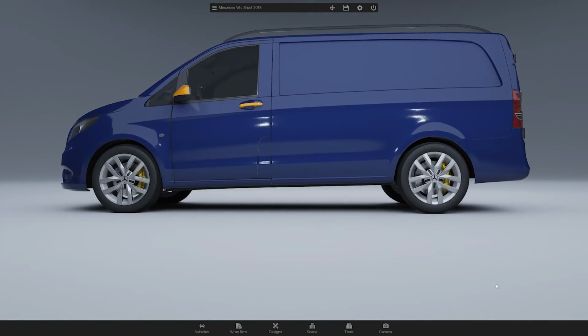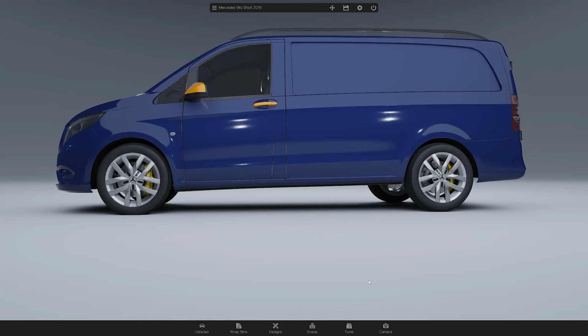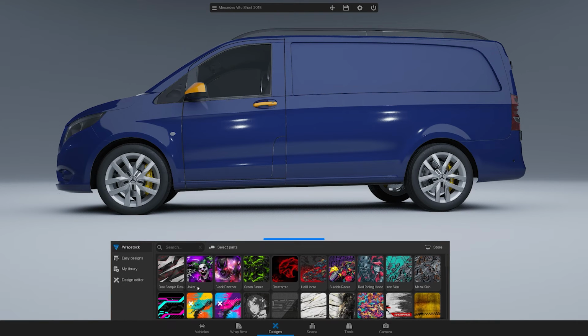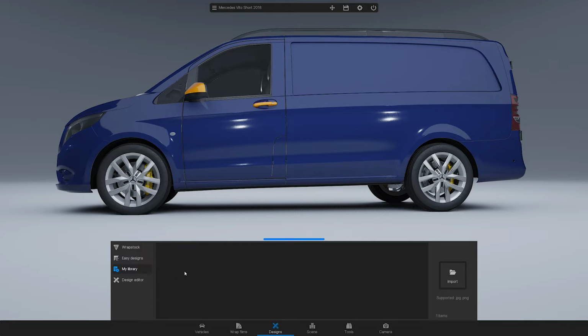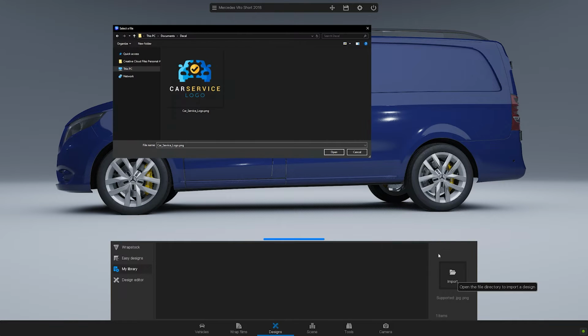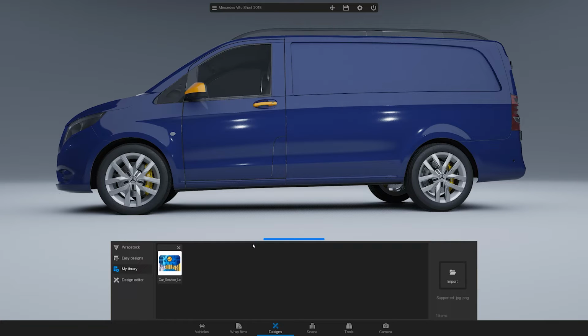Now it's time to open 3D Changer. Navigate to Designs, then My Library. Click the Import button on the right and select your file. After importing, you'll be able to see it in the library.